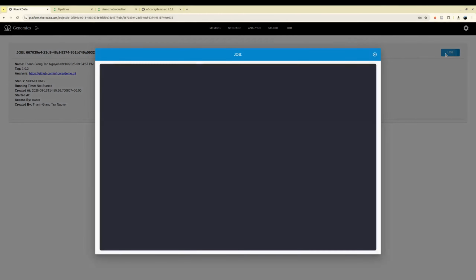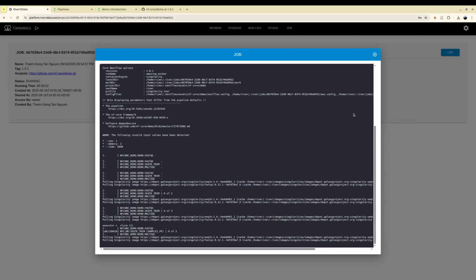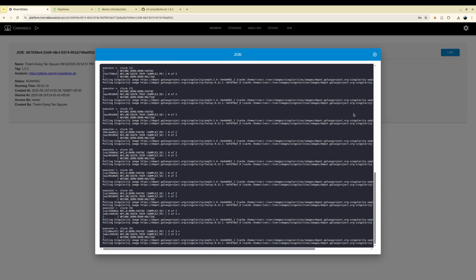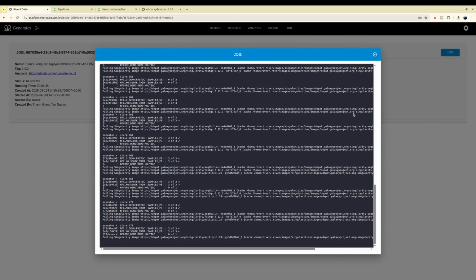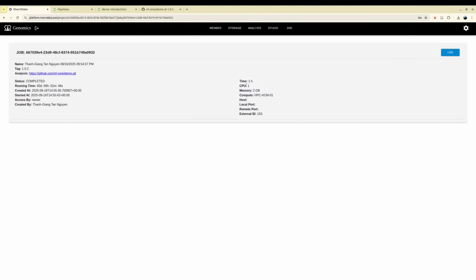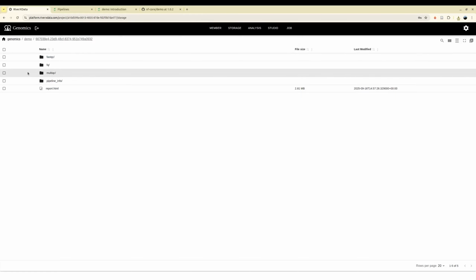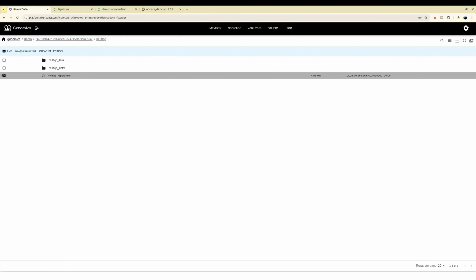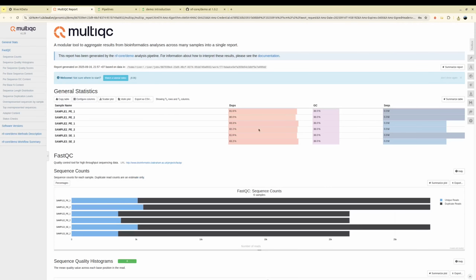Once the workflow is running, you can monitor each process in real time. RIVER is configured to use your S3 credential, so results are automatically uploaded to the S3 bucket. The results are organized by workflow name and job ID, and you can use the built-in file viewer to inspect the output, like the MultiQC report, directly from the storage section.